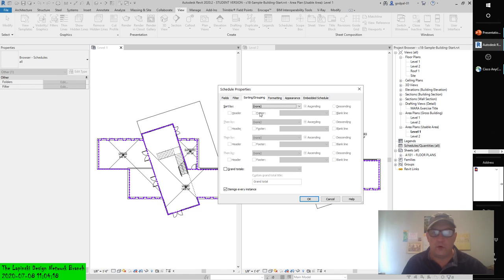Now, in the first sort by options, set the dropdown to level. Select the header and footer options and set the footer dropdown to count and totals. Header and footer options. Title count and totals to count and totals.